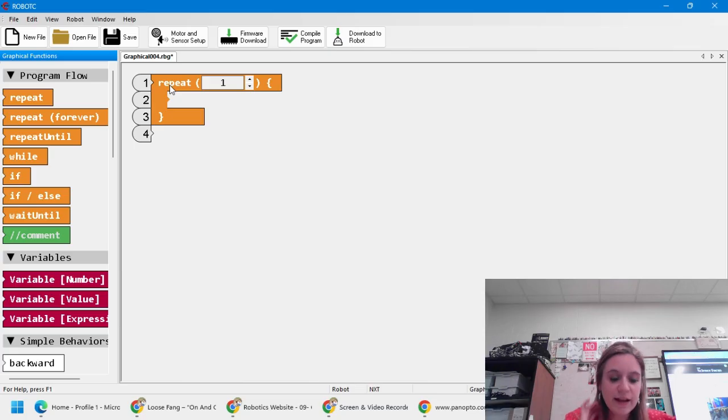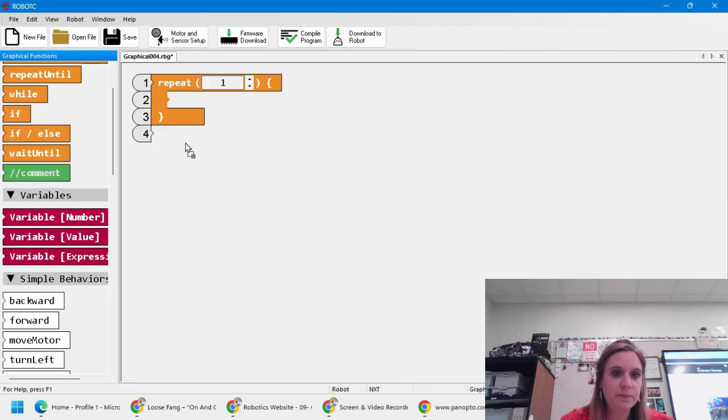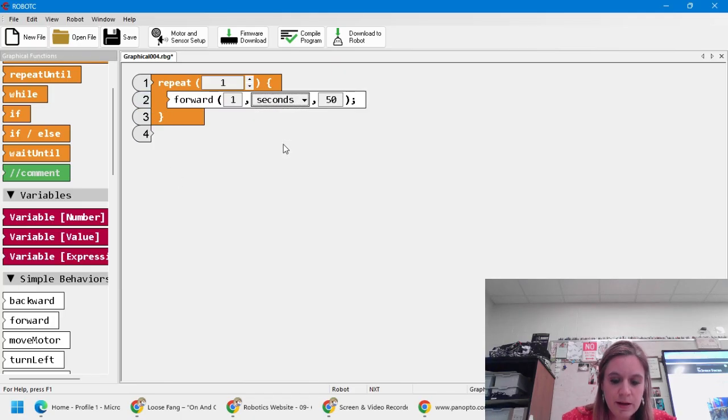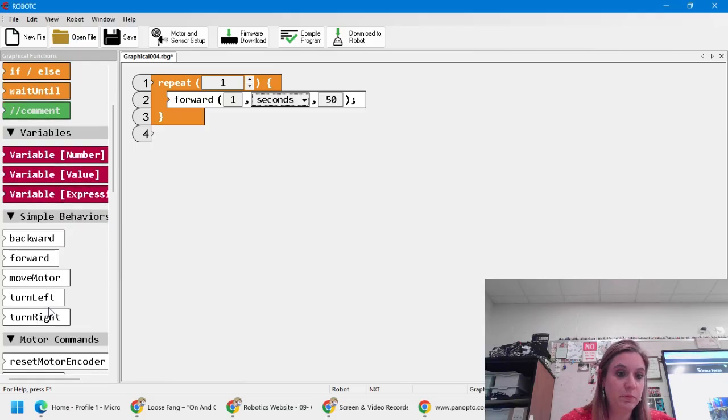Step 2, inside the parentheses in the software, add any directions which we would like to be repeated. In the example below, I've decided that I'd like the robot to go forward for 1 second, and then turn right for 1 second repeatedly.